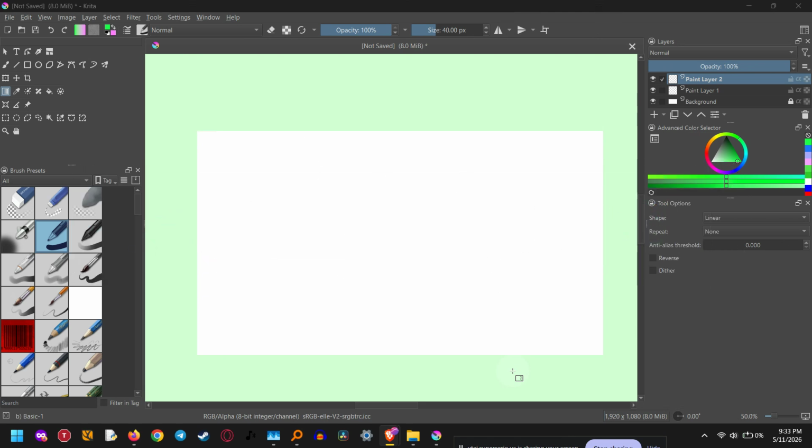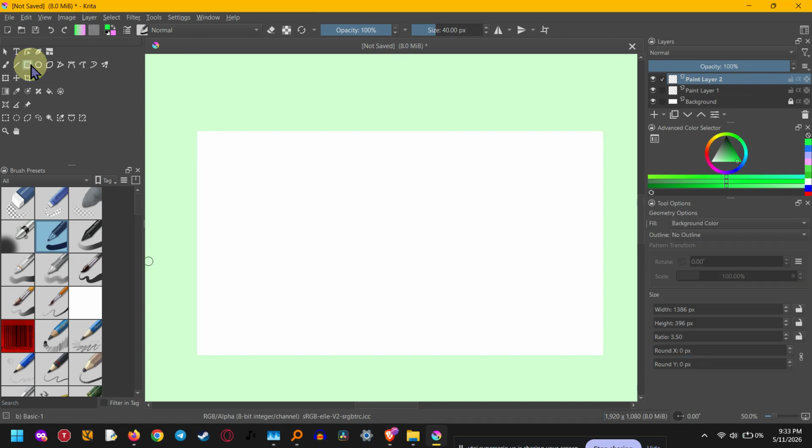First, open Krita and look over to the left-hand toolbox panel. This is where you'll find all of your main drawing and shape tools. To activate the rectangle tool, click the rectangle tool icon, which looks like a simple outline square. If you prefer keyboard shortcuts, you can also press Shift and R on your keyboard to select it instantly.